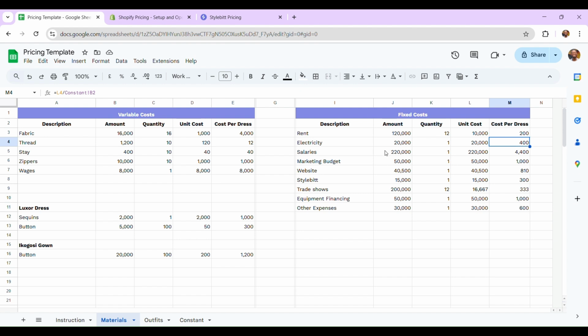Same with salaries. So she pays herself, she pays her assistant, 220 per month. Note, you have to pay yourself, important. She pays herself, she pays her assistant 20,000 per month. And then when you spread it across the dresses, that's 4,400 per dress. She created a marketing budget for herself.